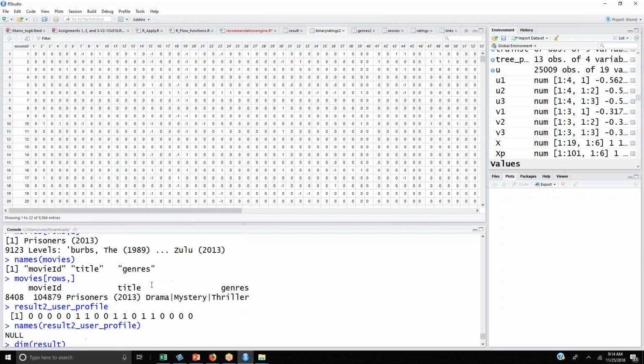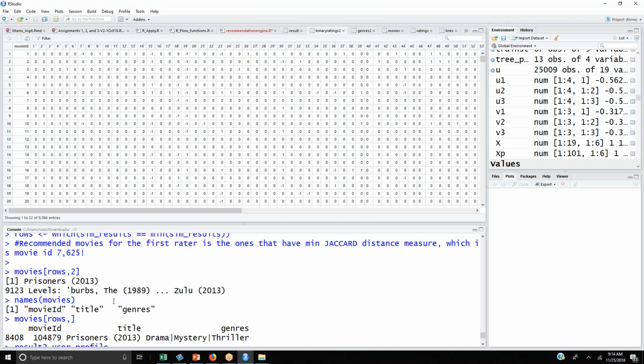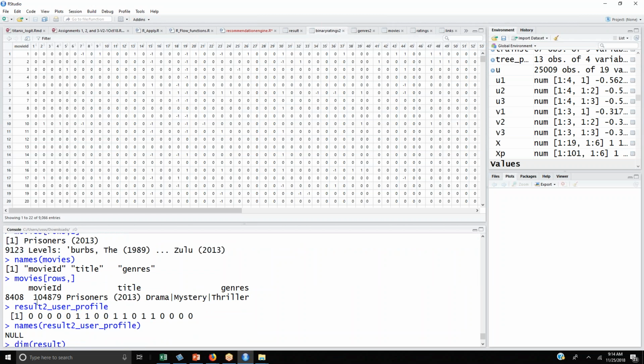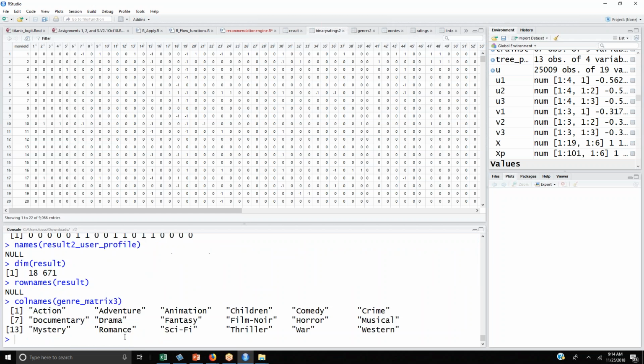So I said, for the first rater, we are talking about the first rater. But remember, he said it's movie ID. Movie ID is this 7,625. So this is a row ID, I think. We want movie ID. Let me see, movie IDs.